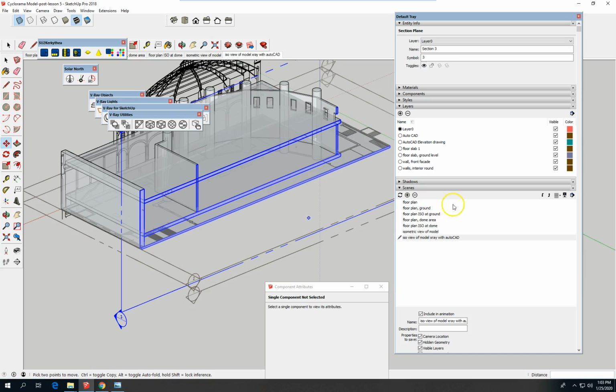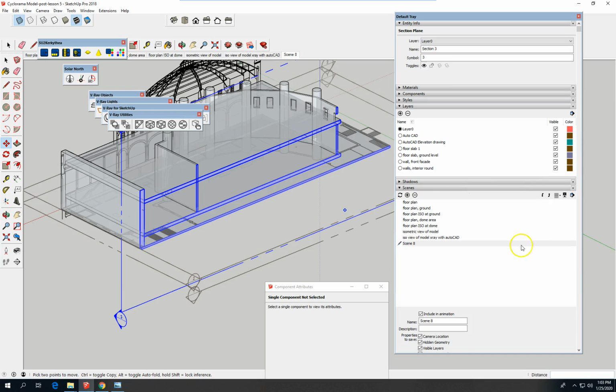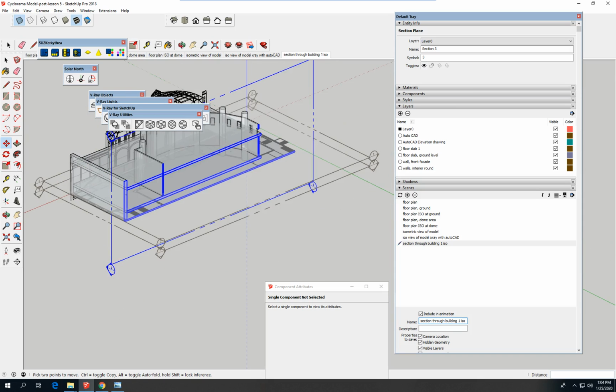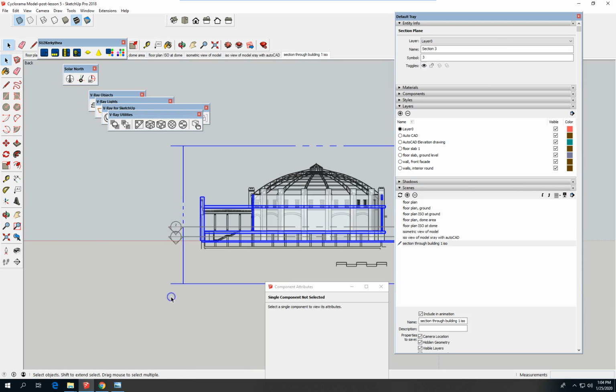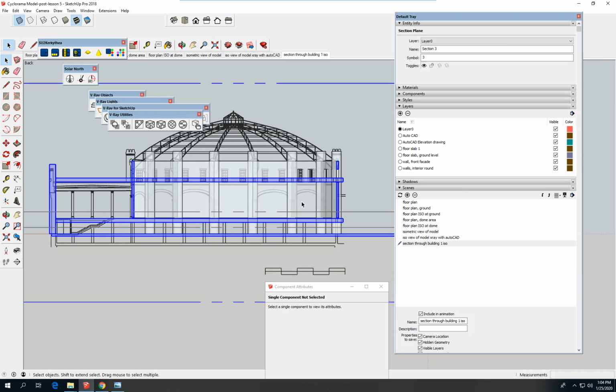Oh, before we go, save it as a scene. Section through building 1. Now that's an isometric view, ISO. But if we right click and say align view, look at what a beautiful drawing we've got there.